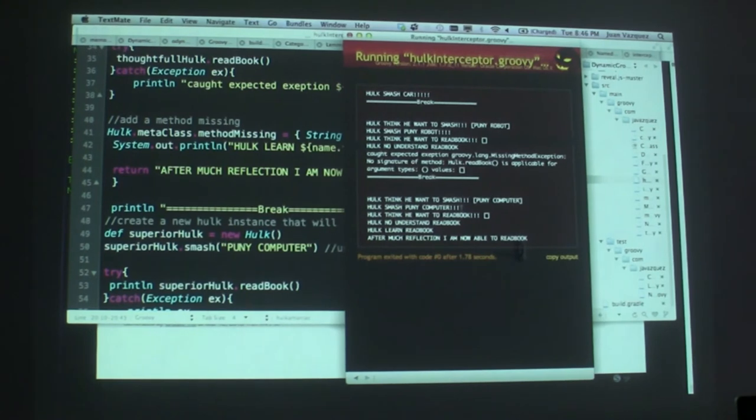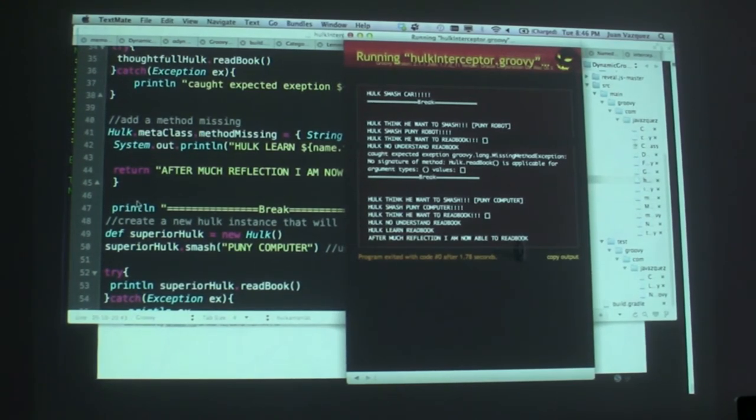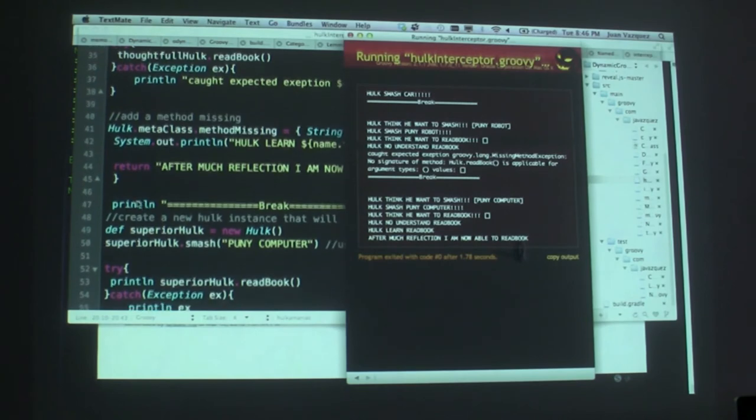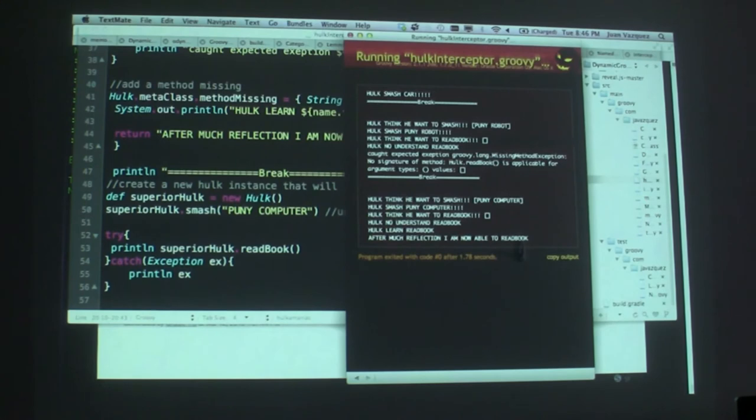Whatever's being asked of the Hulk can now be added straight to that class. And then it can be cached for later so that you don't go through the whole setup of adding a dynamic class at runtime. You just can add it straight to the class. So the missing method here says he's going to learn, and after much reflection, he's now able to do the thing that you want. So now he's able to read a book. This is what Grails uses for the dynamic finders in the domain class. So those things like find all persons with name, those are all generated at runtime, and they use this same methodology of doing that.